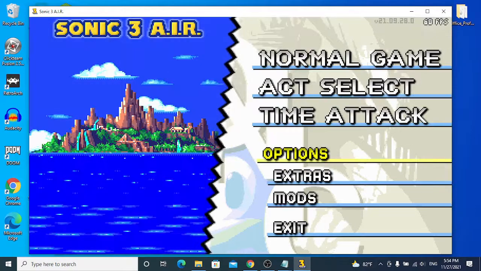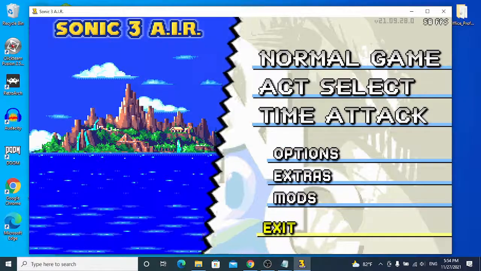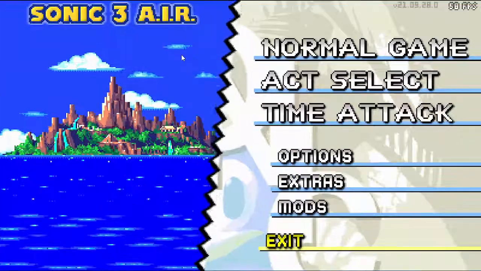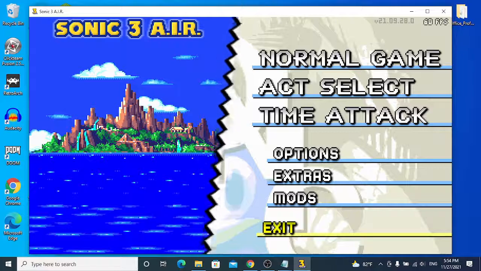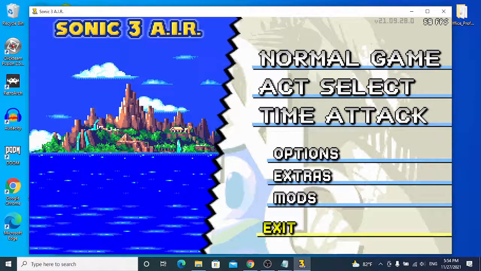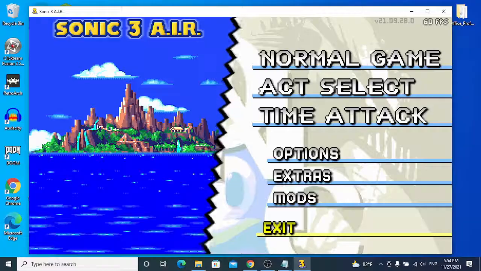So that's going to do it for all the options in this game. And by the way, Alt-Enter goes into full screen and out if you just do that. So yeah, that is going to do it, guys, for today's video.